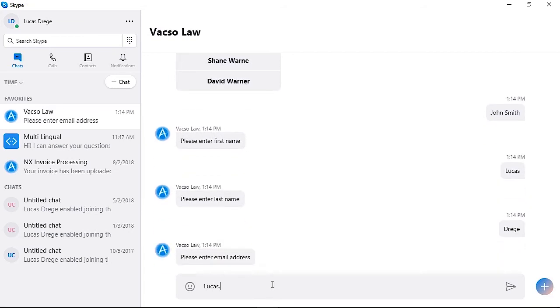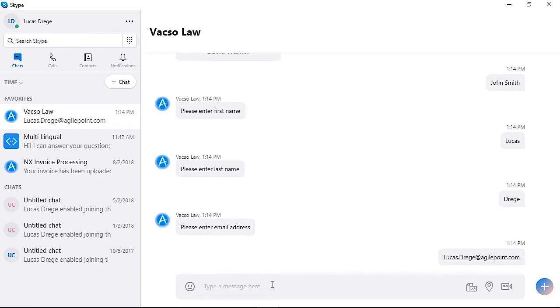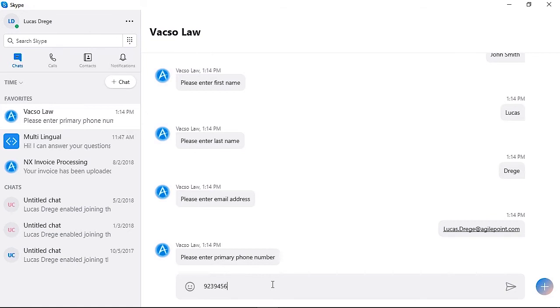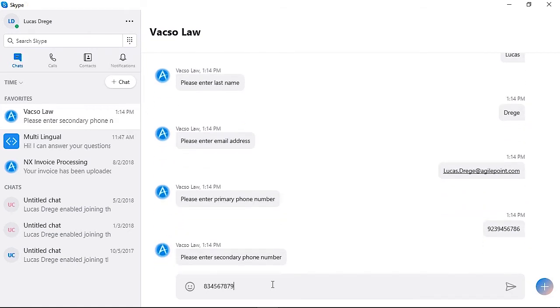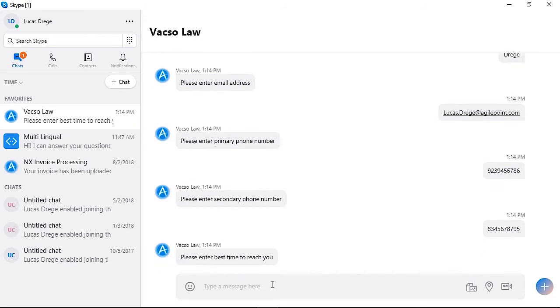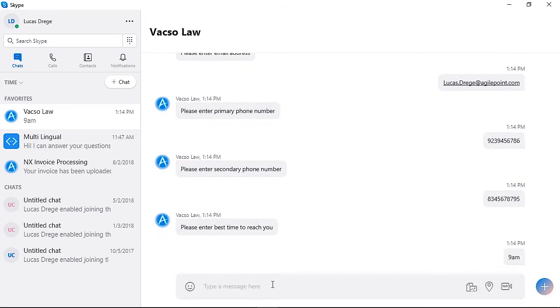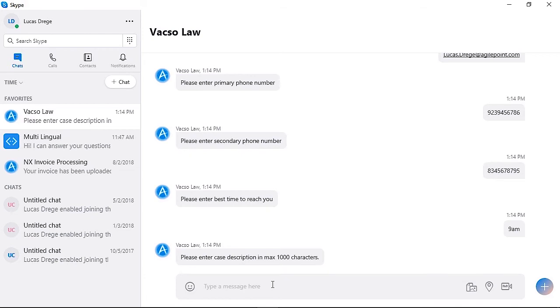Email address will be important here for this application because it will be used to direct a task to someone who is not authenticated as far as AgilePoint is concerned. Best time to reach me is generally 9 a.m. And I'm going to specify the details of my case.